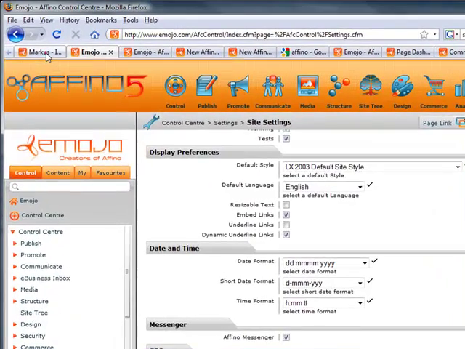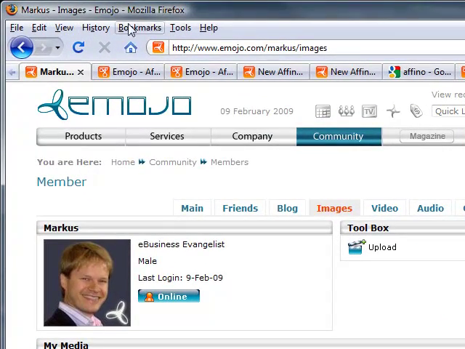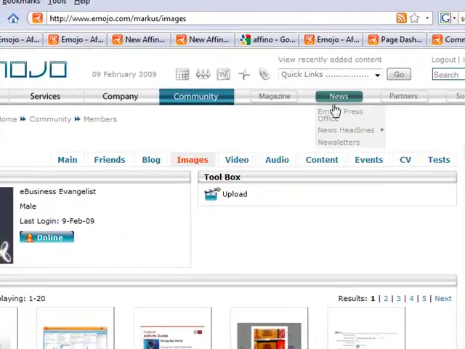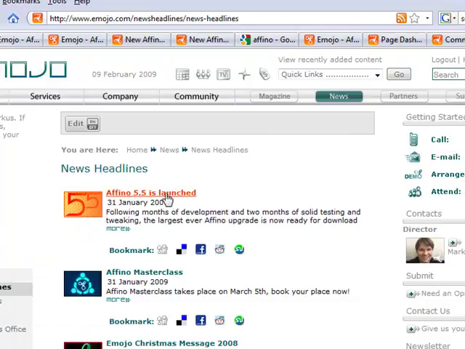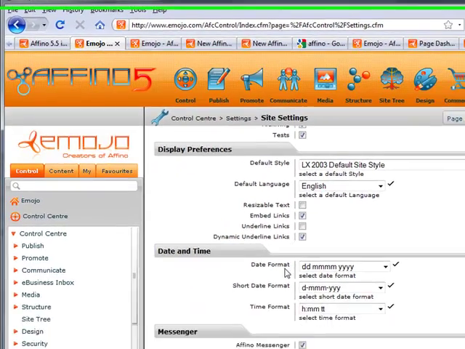So if I go and look at my page, well, here I've got Marcus and it's my images, so that shows that. But let's just say I go to the news headlines, and I look at Affino 5.5 is launched, then I get the title, Affino 5.5 is launched, the name Emojo, and that's it. But there's lots of different formats that we can use.